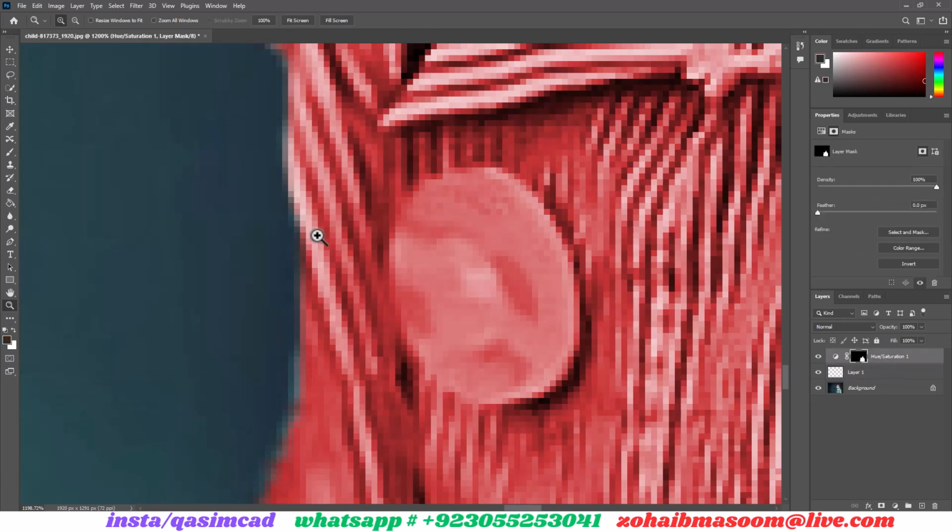After that, select the mask, click the brush tool, make sure selected color is black and erase the unwanted area.